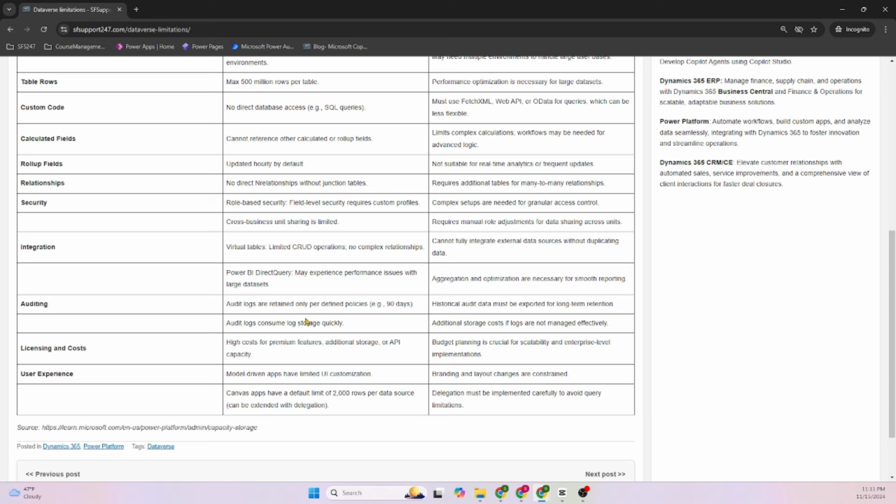Auditing: audit logs are retained only for a defined period. It's 90 days. If you want an audit for more than 90 days, copy your audit files frequently, once in 30 days, to permanent storage like Azure Blobs, your data warehouse, or data lakes.